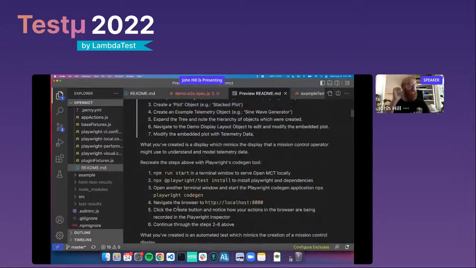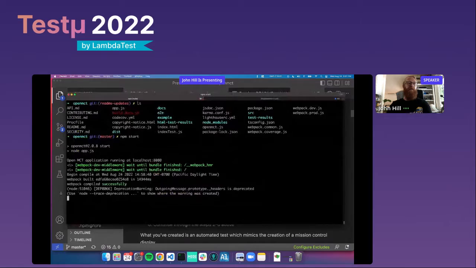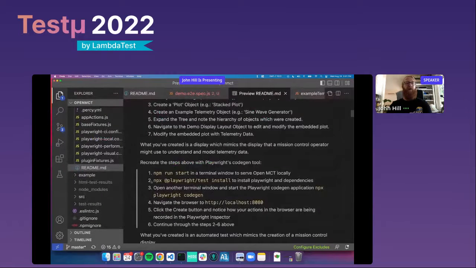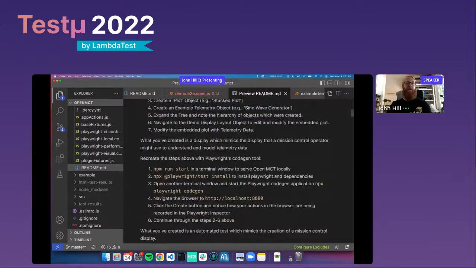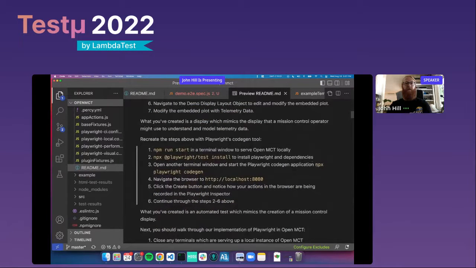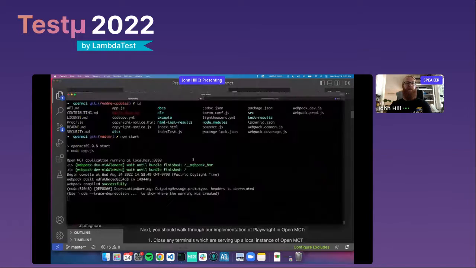So the next step is to do that in Playwright, and we're going to specifically use the Playwright Codegen tool. What I need to do is keep this window running with npm run start. I've already installed Playwright Test, because I ran through the getting started guide, so I already have everything I need. I'm going to do an npx playwright codegen in a separate terminal.